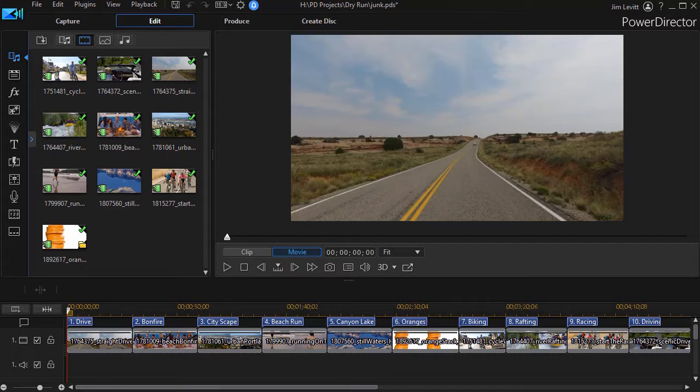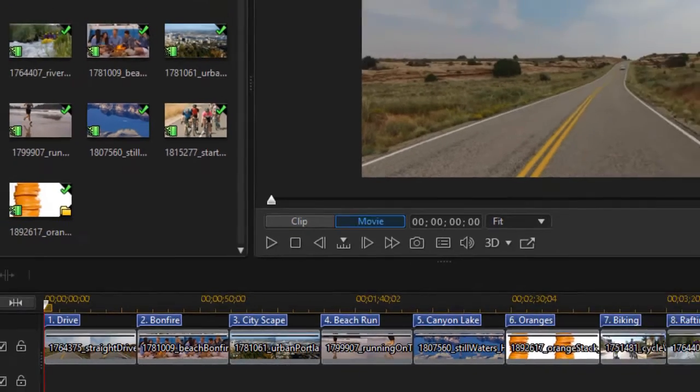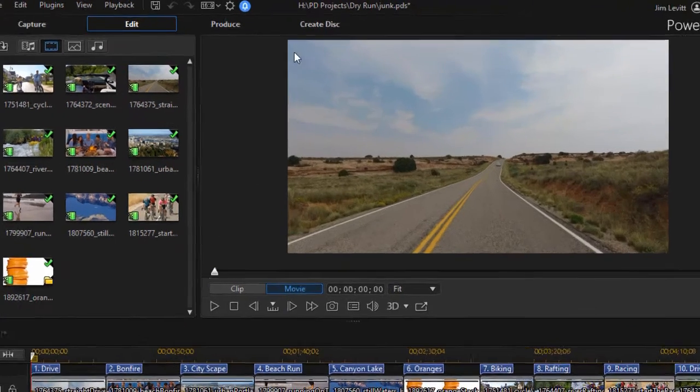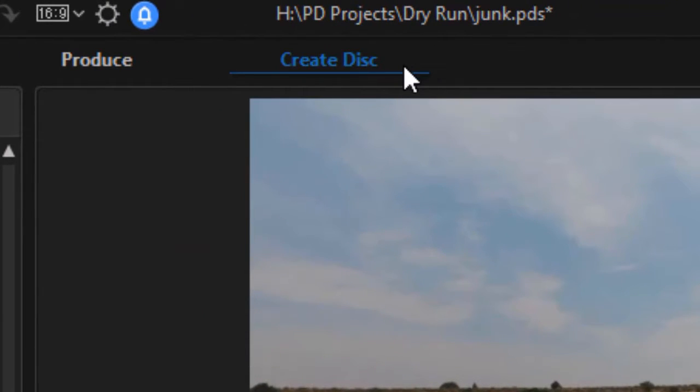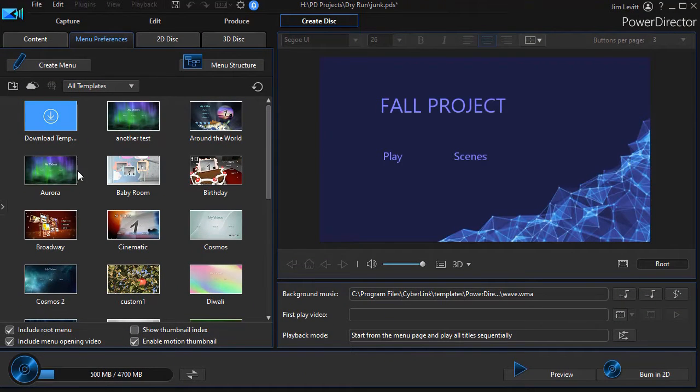Let me describe what's going on here. We have in the bottom on the timeline 10 random video clips along with 10 associated chapter titles. And let's assume I'm going to create a disk using this project. I'll click on the Create Disk at the very top. And I can pick any of the templates that I see here.